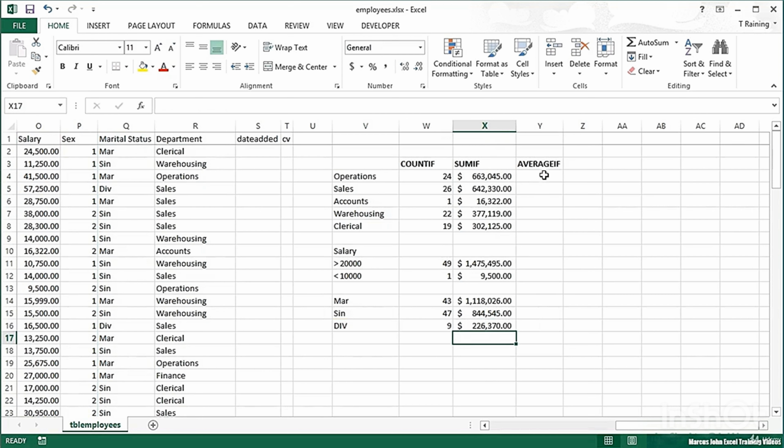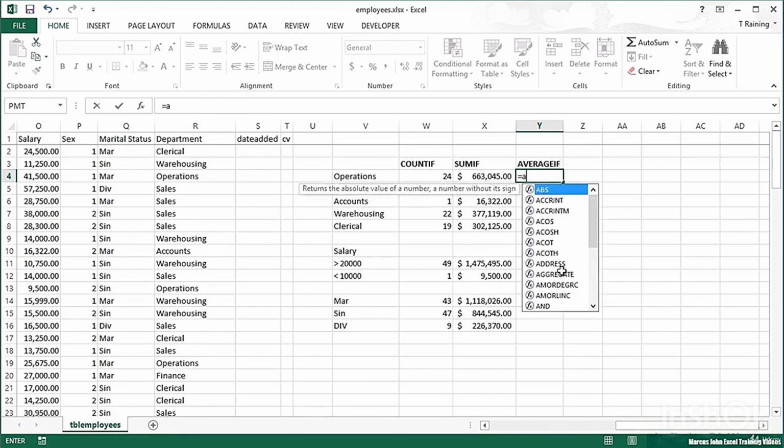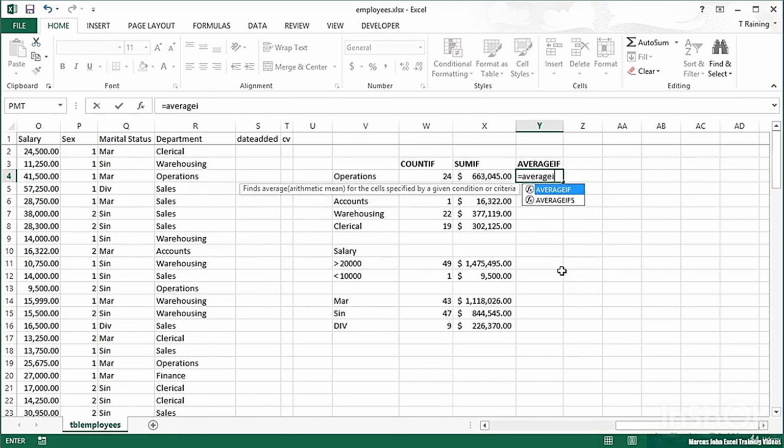I'm sure logically you could now pretty much work out AVERAGEIF yourself. This will work out the average based on a criteria. So AVERAGEIF, open brackets, just like the SUMIF, it requires two ranges. The second range is optional in that if you're averaging the same column that criteria is in, then you don't need to mention it twice.